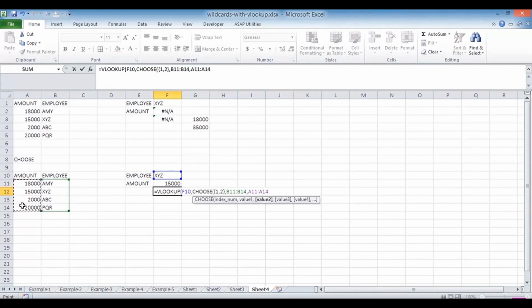Now you have a clear idea about the table array. Which one will be used with the table array? First is your employee and second is your amount. Both parameters, amount and employee, are very useful from your side. This is the CHOOSE functionality we will use. Then the column index and range lookup. This is exact match or approximate match.